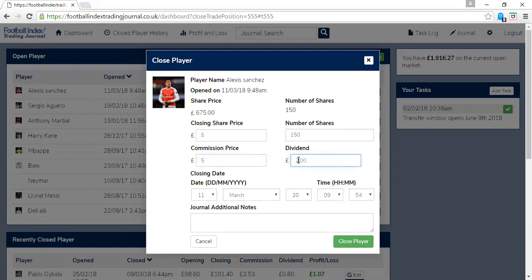So £2 dividends. Now I would recommend just going to your Football Index transaction history. You'll find the commission you paid, and obviously you should be recording every time you get dividends in your journal. It's really important as well, because that's the reason you should do this manually. So you're taking it in every time you get dividends. It should all be in your journal, so you'll know exactly how many dividends you got, so you can put that there. Closing date, we're doing it for now.